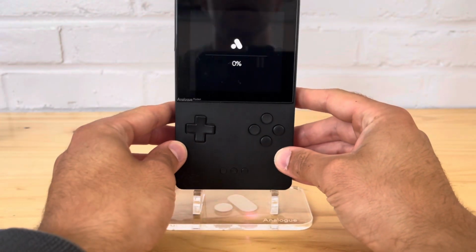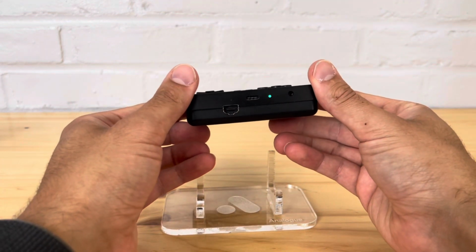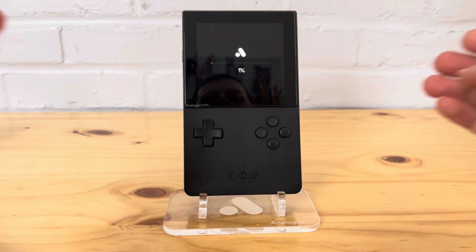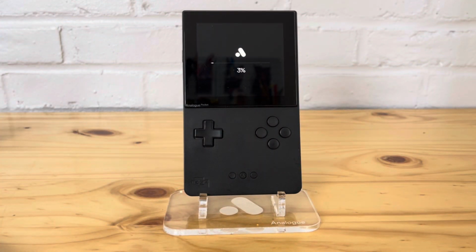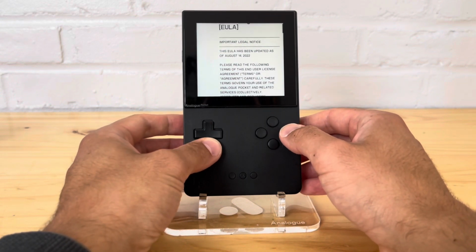There we go. So let's see how long it takes. You can tell by the colors here that it's updating. So gotta let it do its thing, and I'll probably just cut out and come back when it is just about done. All right, it is done. So now they have their license agreement.